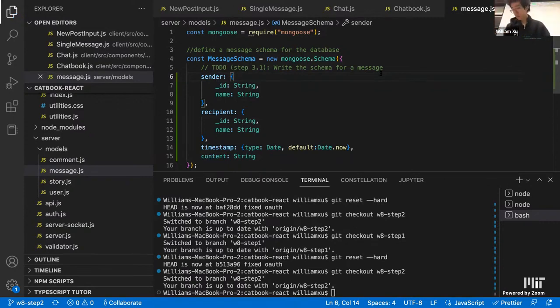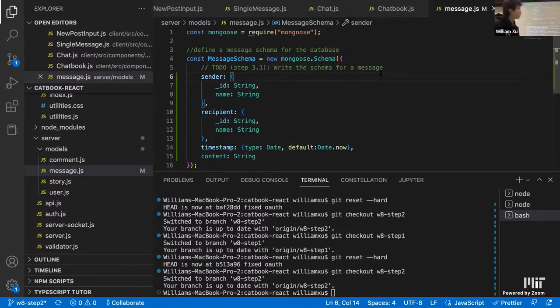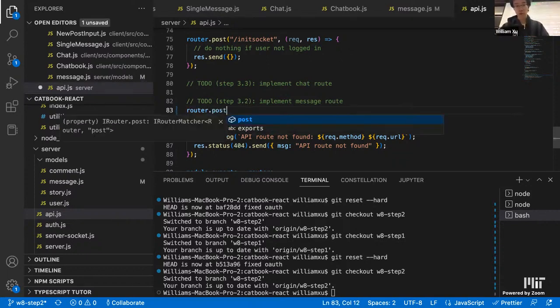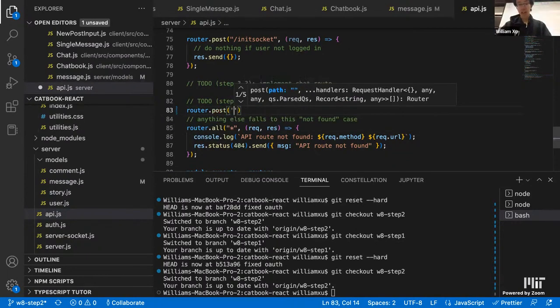Next step: now that we have this structure set up, let's go ahead and define our API endpoints. If you go into api.js, we have these two routes that we can define right now. The message route is the post request. So the way it should look is we want to do router.post, and the endpoint in this case is /message.